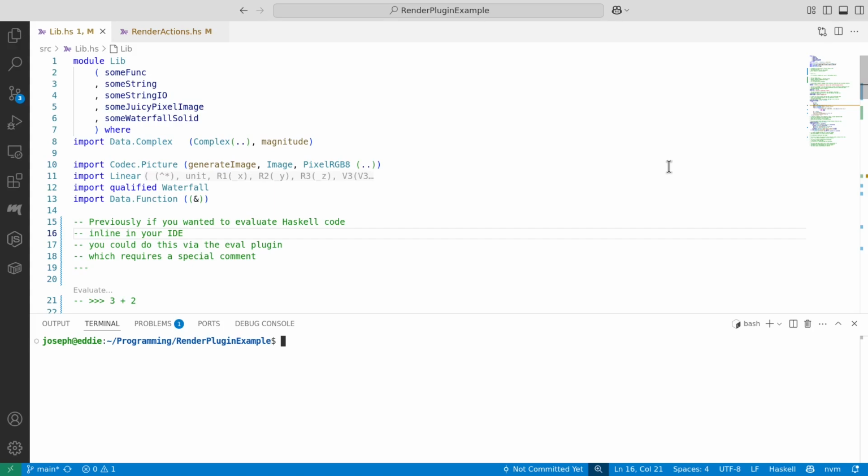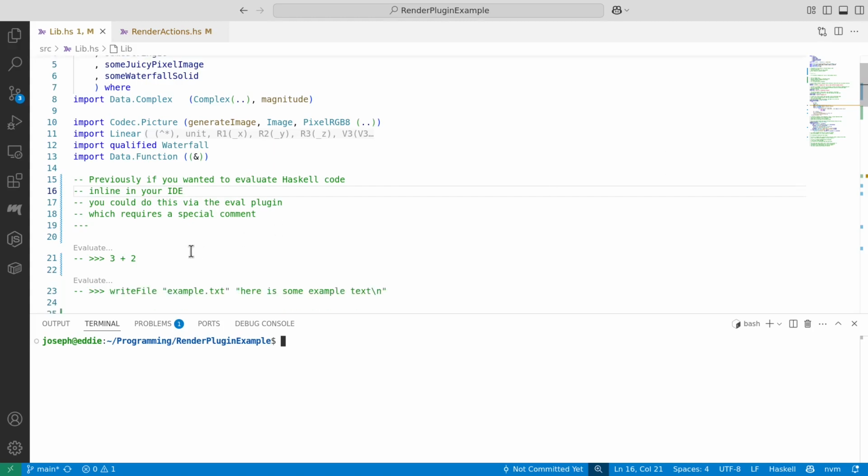plugin. Previously, if you wanted to evaluate Haskell code in your IDE, you'd be able to do this via a thing called the HLS eval plugin. And that's designed for evaluating special comments called doctest comments. And a doctest comment looks something like this. It's an expression with a little prefix inside a comment.